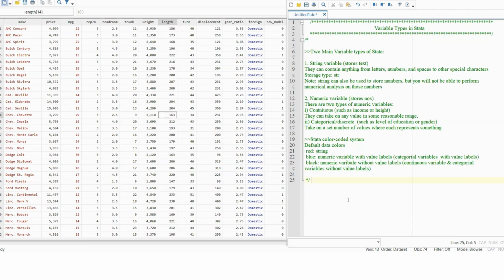Now keep in mind that string variables can be used to store numbers, but you cannot do any numerical analysis on those numbers. Stata is going to treat them as text. For you to be able to perform any numerical analysis on a variable, it has to be stored in Stata as a numeric variable. So now let's talk about numeric variables.